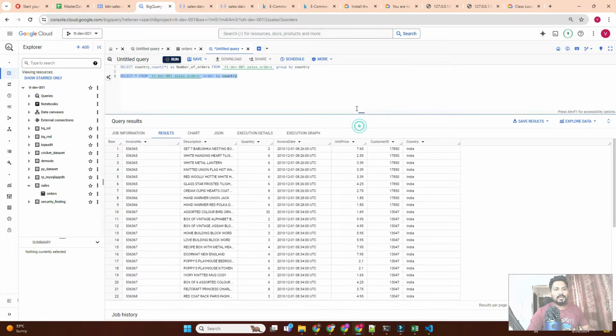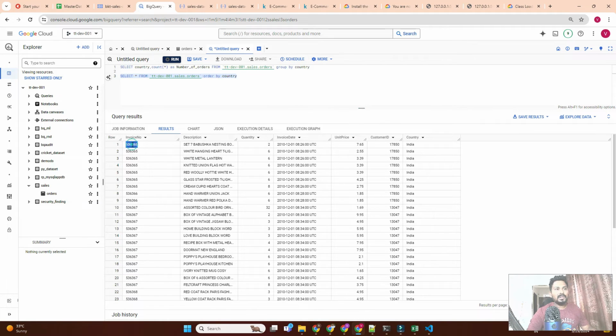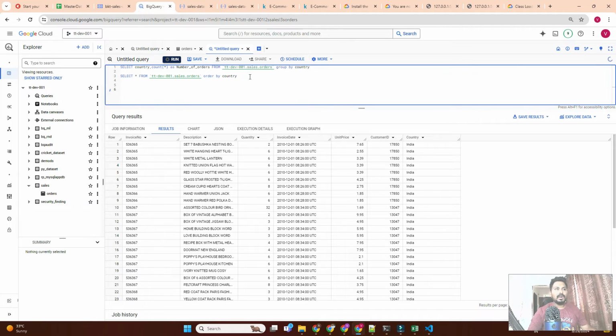So here, if you check the first order, this is the invoice number. Okay, 2 quantity, unit price is 7.65, but how much total amount he paid, it is not here. So we have to multiply 7.65 into 2, that will be the total cost of the order. So I'll just create one query for now. Why we are creating the query, I'll show you.